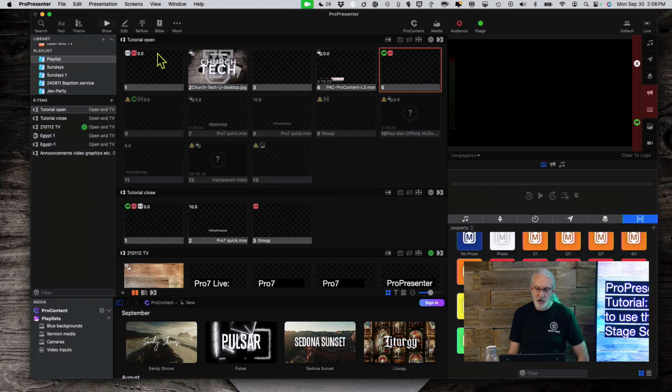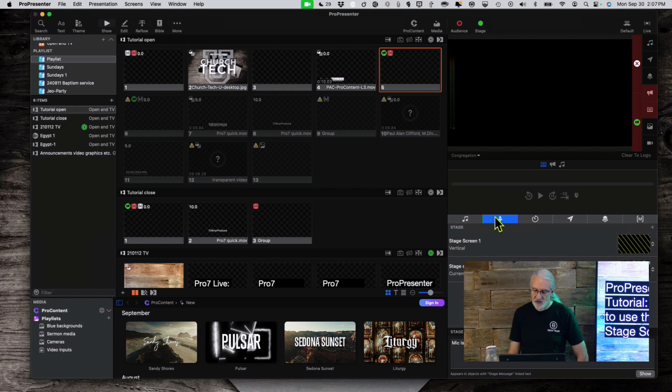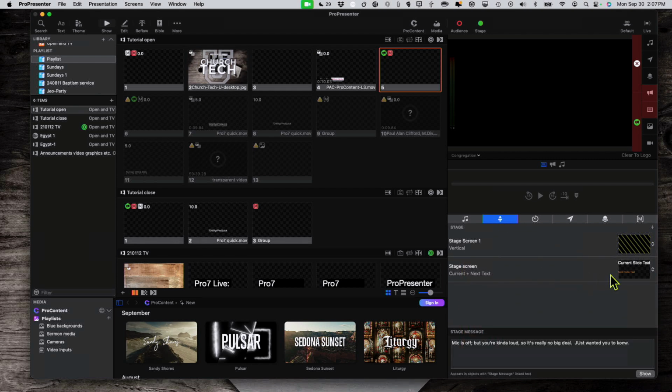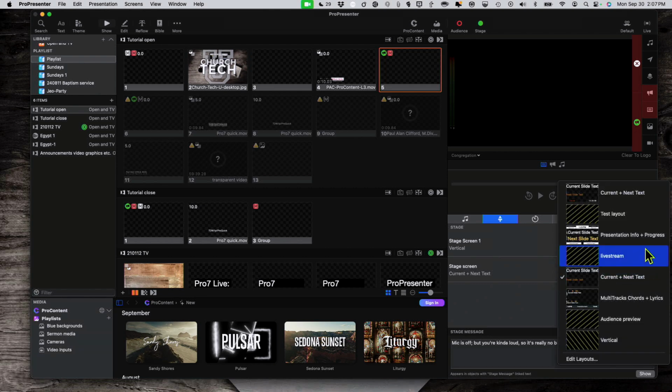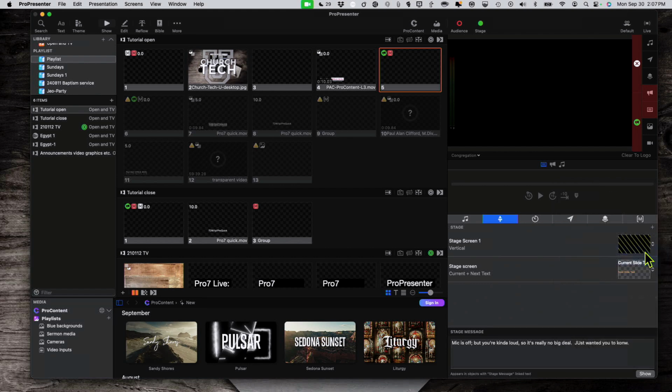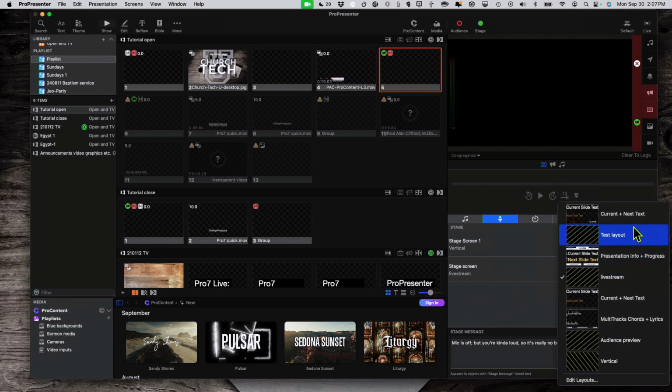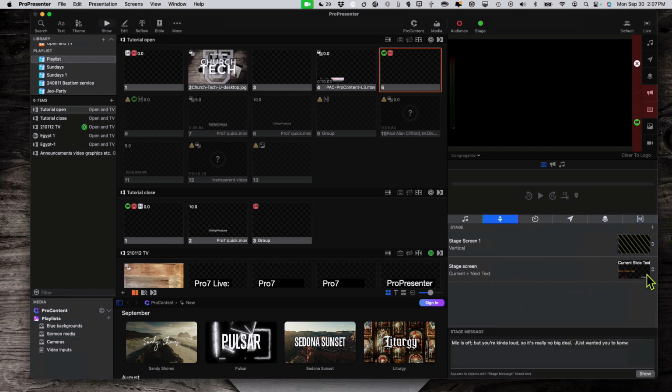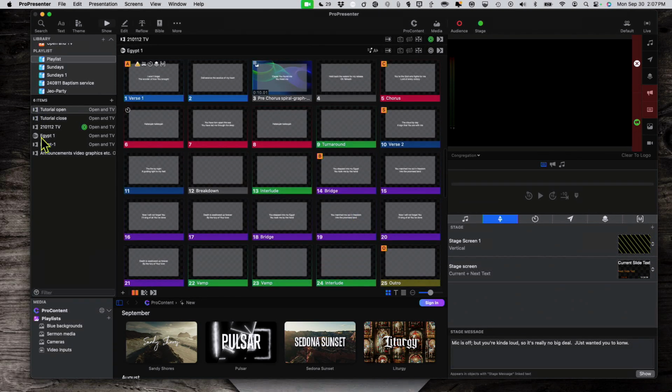So going back here into show mode, you might be curious, how do we switch between those layouts? Well, the most obvious way is right here. I used to think this was an upside down T on top of a right side up T. It's actually a little person at a podium or a lectern. So you can go there, hide myself real quick, and there's a drop down. So for this actual stage screen, I could choose my live stream preview if I wanted to, or the current and next text, etc.